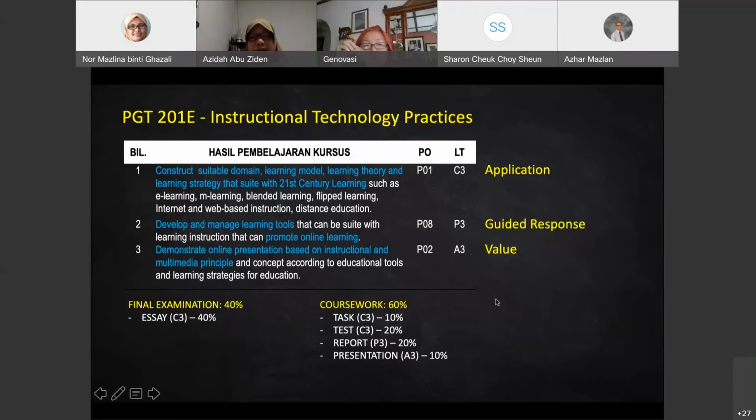All right. So here we have coursework 60%, task 10%, test 20%. All right, this is cognitive. We have report 20%. We have presentation A3 for 10%. All right, so mostly in this course, it is about cognitive domain. Okay.